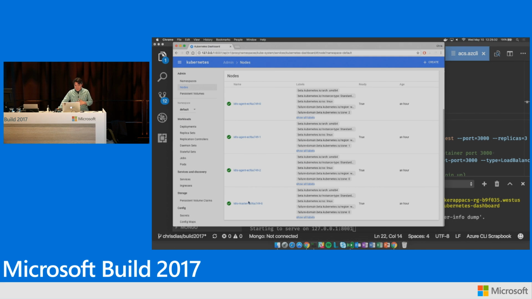I've got 3 agents, 3 workers, and 1 master. And that kubectl API is talking to this master. That's where the kubectl API is on the end. The CLI is talking to the API up here. All right, so everything is good.